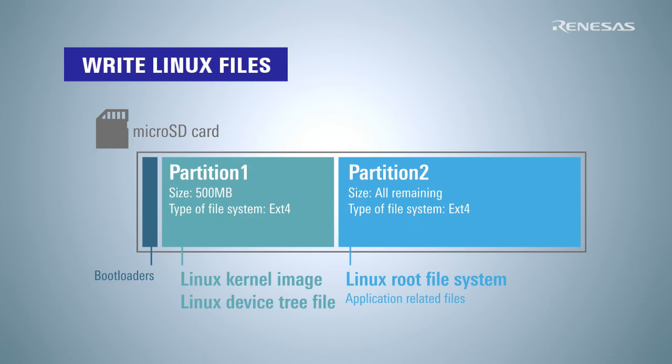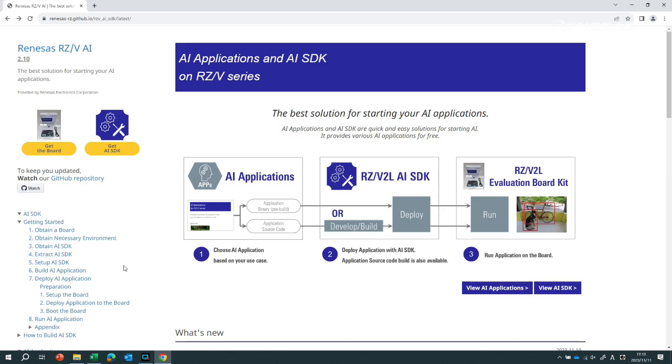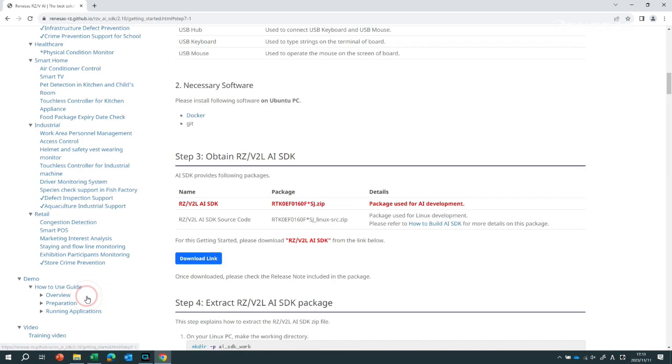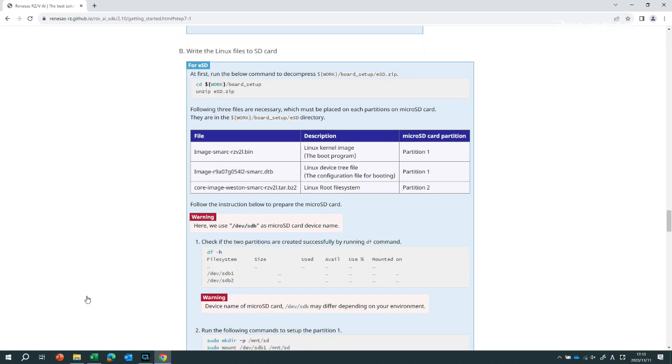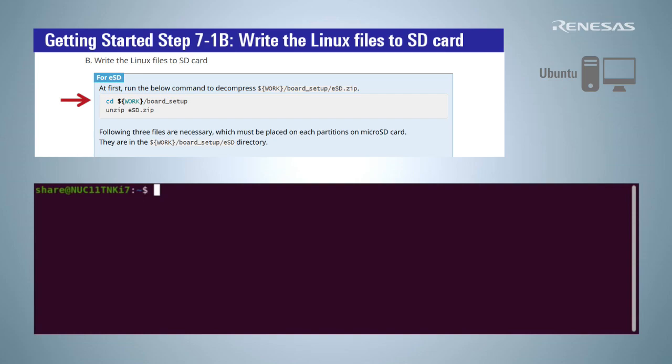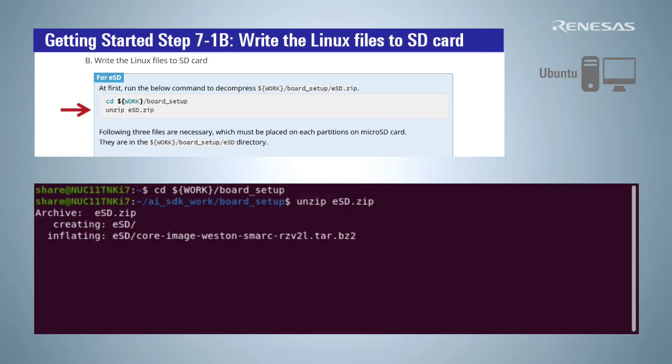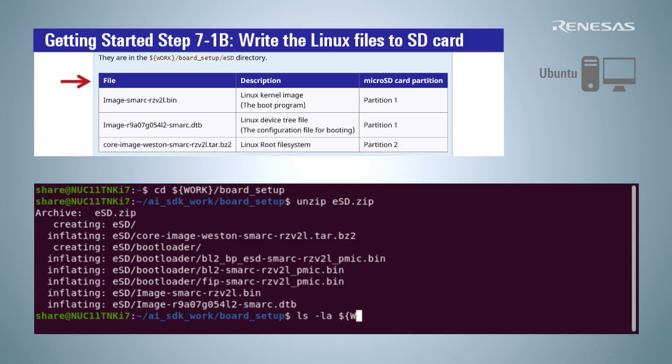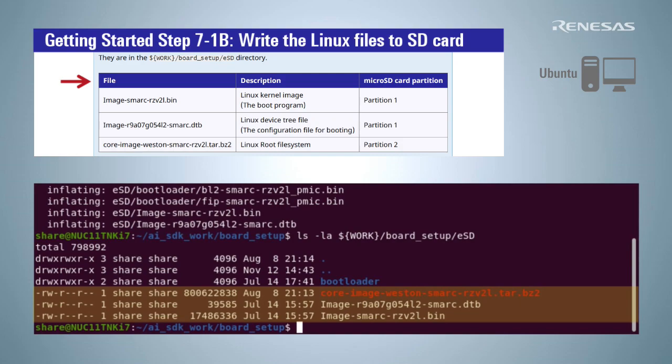Next, we will write the Linux files. The commands used in this part can be accessed like this. The commands are described here. Copy and paste to use them. Go to the working directory. To obtain the files, extract this zip file. Confirm the extraction result. Please check that these files are shown.